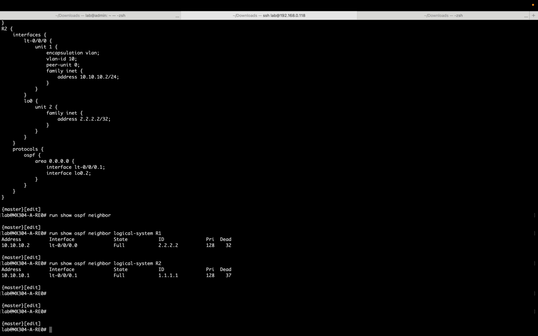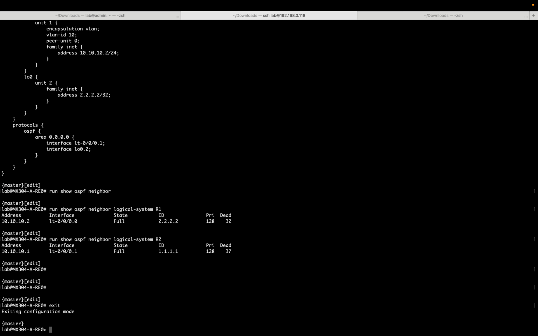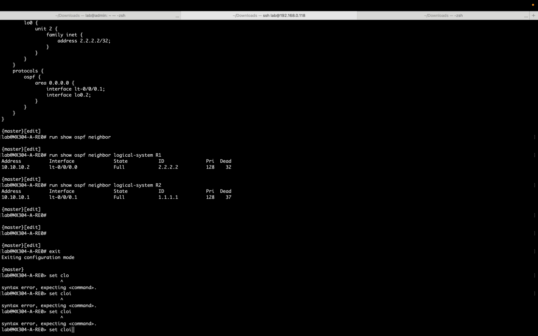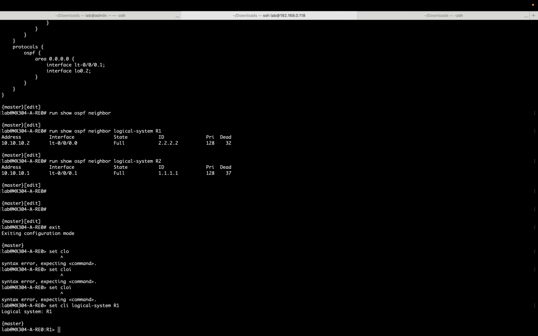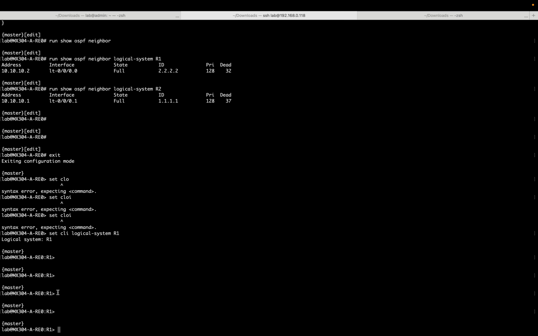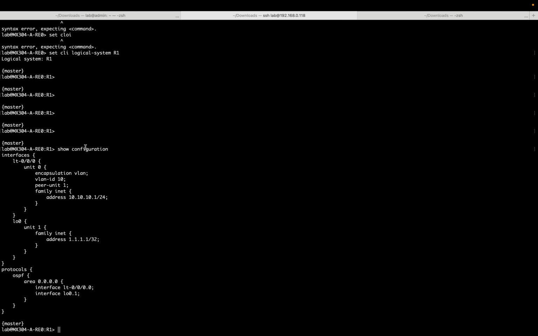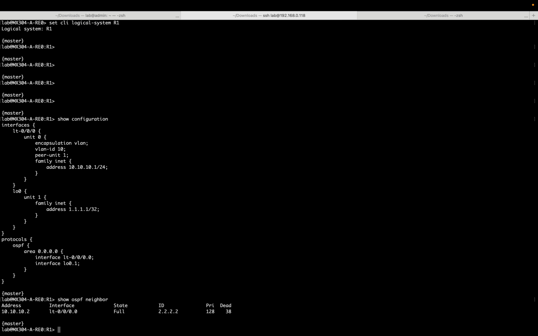One more thing is, if you want to go into an individual logical router rather than running commands based on logical system, you can do set cli logical-system R1. What this does is it takes you into R1's point of view. So when you do show configuration, you only end up seeing R1's configuration. You will not see any global configs or any other configs that are not relevant to R1. So it's handier when you are running commands and checking things. Again, if you want to clear it, you do clear cli logical-system.